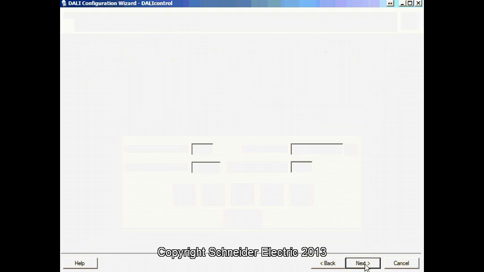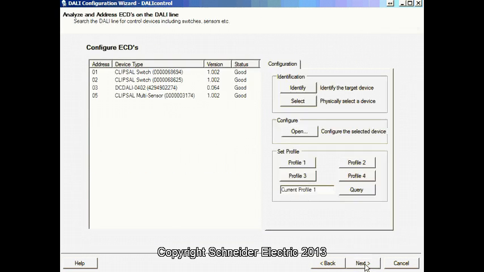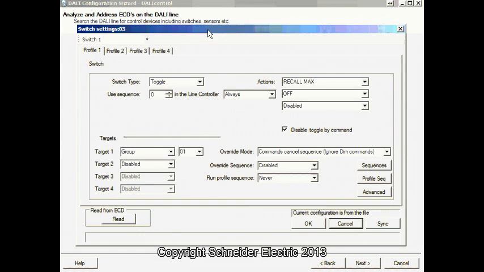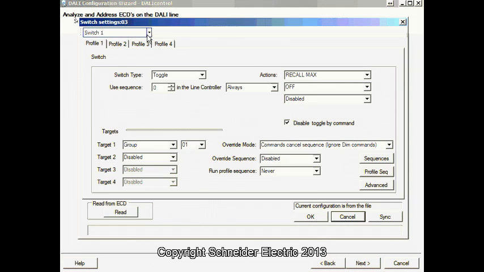Basically click next, next, next, double click on the controller, and that is the switches. You select the switches one by one, and then you program them accordingly. Here output group 1, and switch 2 output group 2, and switch 3 group 1 again, and switch 4 group 2. Okay, that's as simple as that.